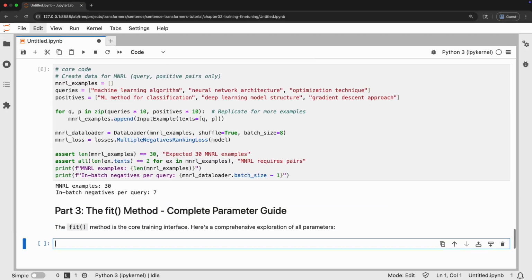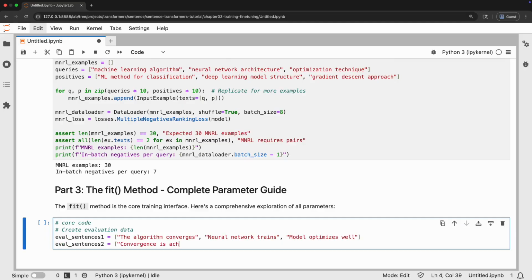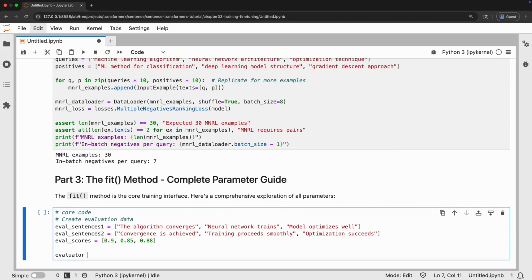Part 3 covers the fit method, which is the core training interface. This method has many parameters that control every aspect of training, from optimization to evaluation. Let me demonstrate all the key parameters with a comprehensive example. I'm setting up a complete training configuration with evaluation. First, I create an evaluator with sentence pairs and similarity scores to monitor training progress.